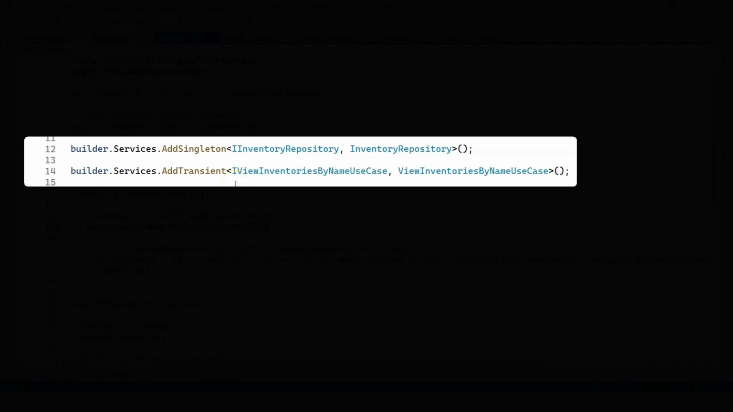In this video, let's talk about lifetime management in dependency injection. So in the program.cs file, this is where we register the dependencies inside the dependency injection container, which is the service collection. And when we do that, you can see we have an interface and the concrete implementation, another interface and concrete implementation.